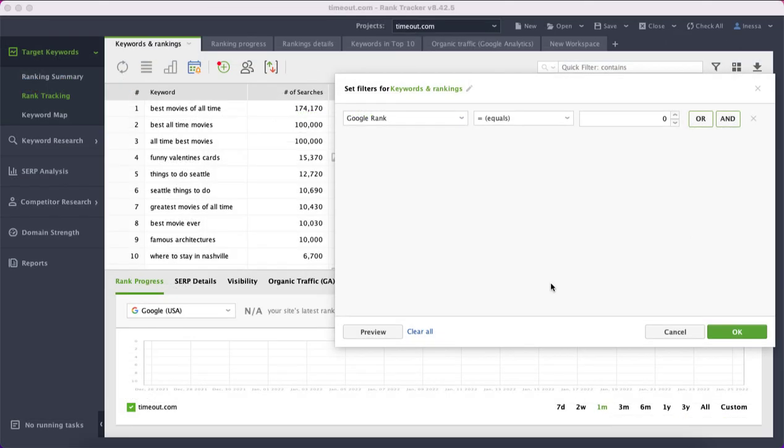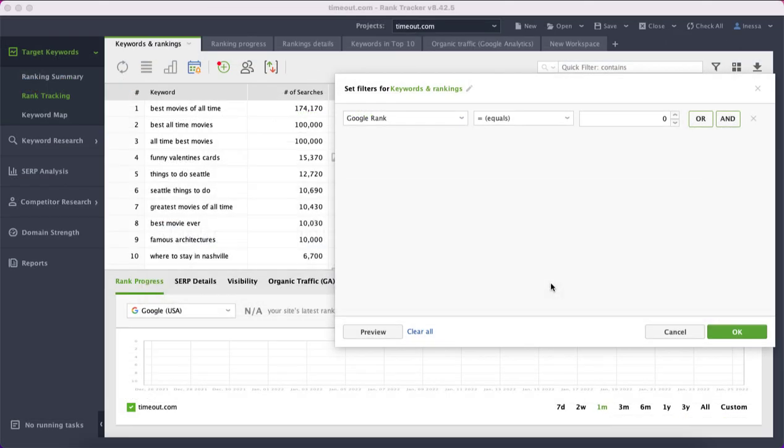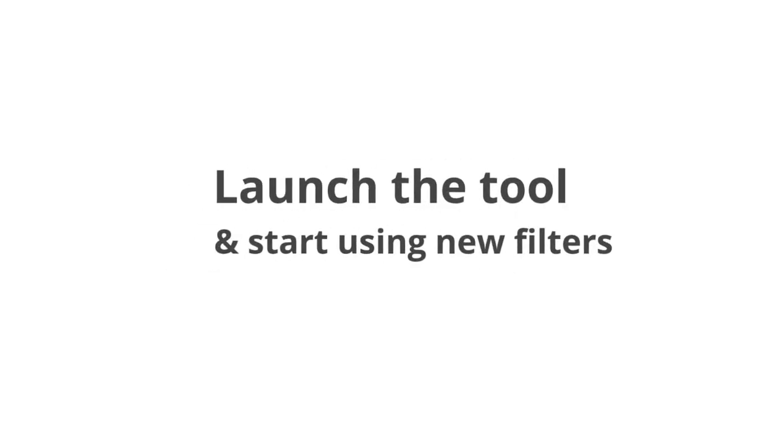There are virtually thousands of filter conditions you can use now in SEO PowerSuite. So just launch the software and start using the new filters.